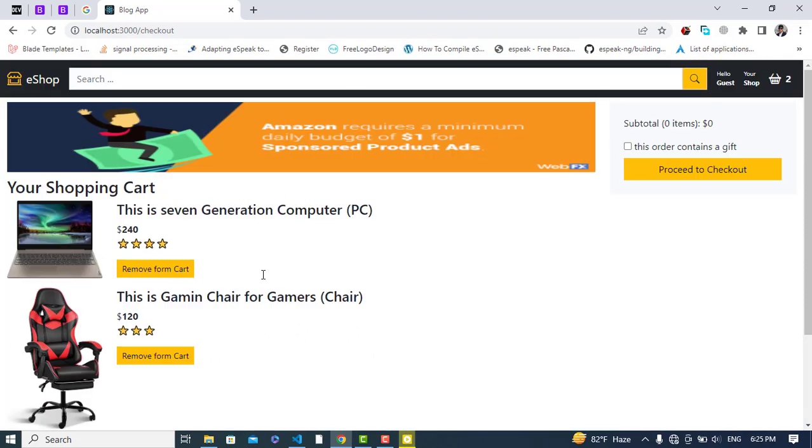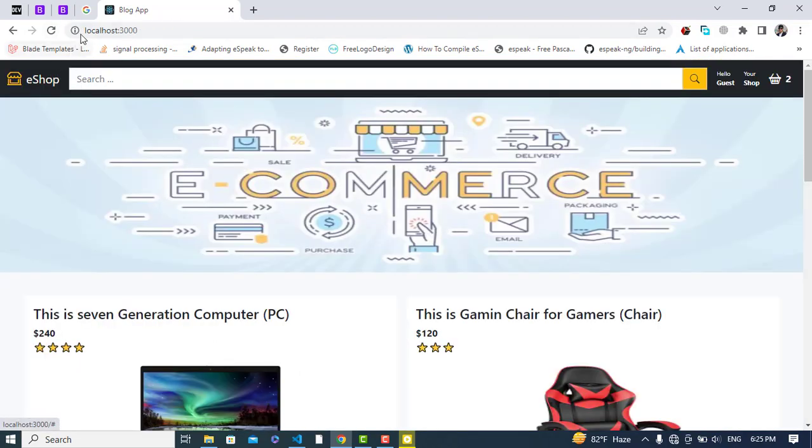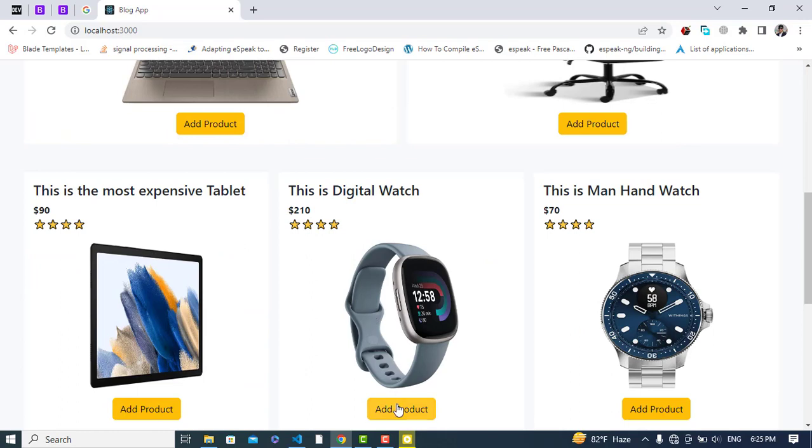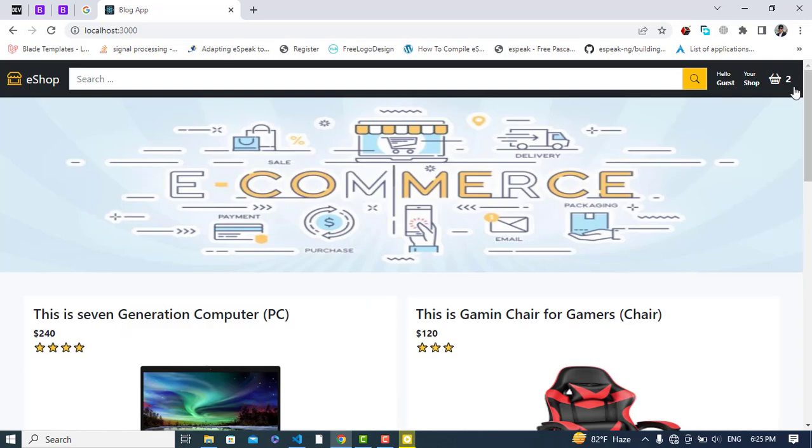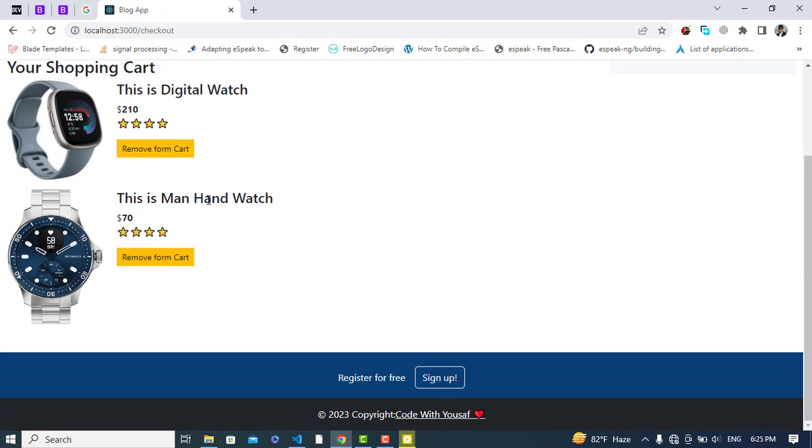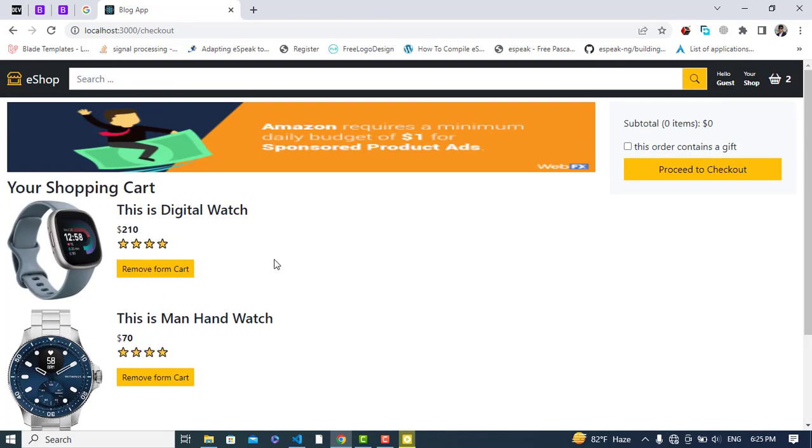Yeah, we got this okay right now. So let's come back, refresh the page. Let's add this one and this one. Yeah, 2 items are added. Let's see the checkout. See, we have those 2 items in our cart.